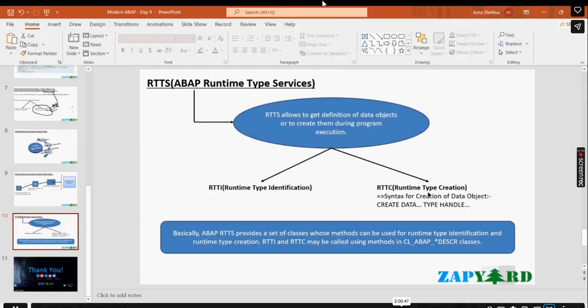Runtime type identification and runtime type creation. Runtime type identification will help you with whatever you are passing, whether an internal table or a table, to get the line type out of the same. It will create a line type dynamically, referring to the internal table components or the DB table name, whatever. And then to create based on the line type that you are getting, your RTTC will be helpful.